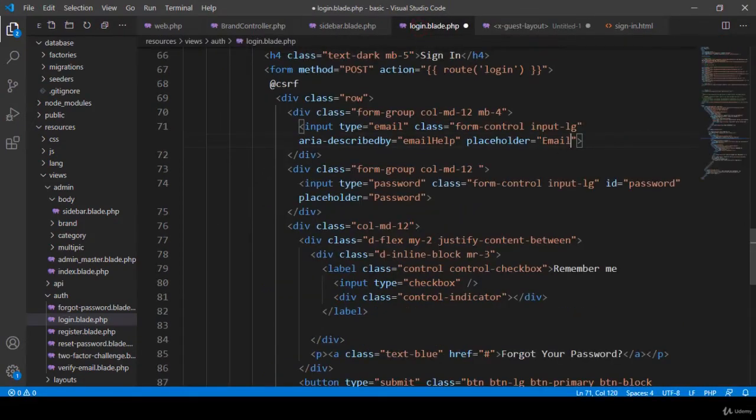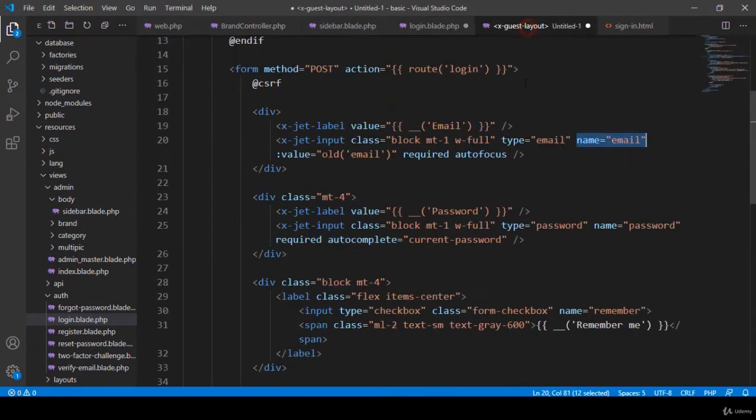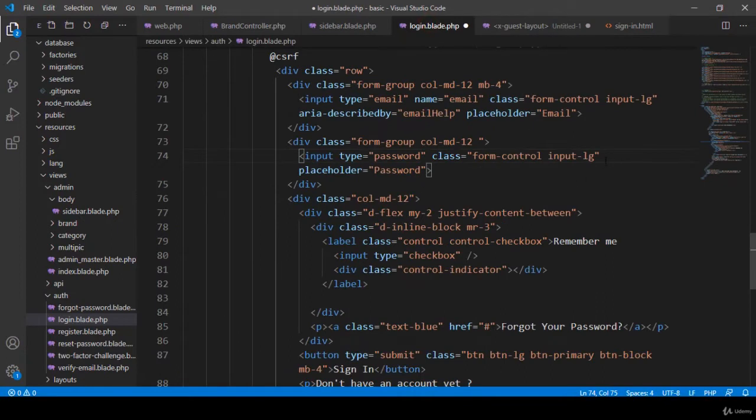So here after this I take the name as email, and also the same for the password, type will be password. Everything is perfect. So here we don't need any ID. Here I want to add for the password. Here you can see there is actually the password, and the name will be password. So I copy that password, and here I want to update this. That will be password.